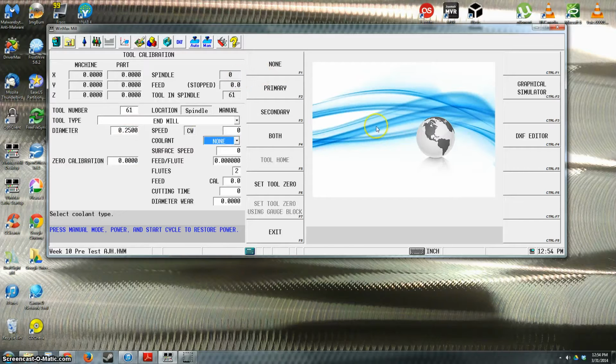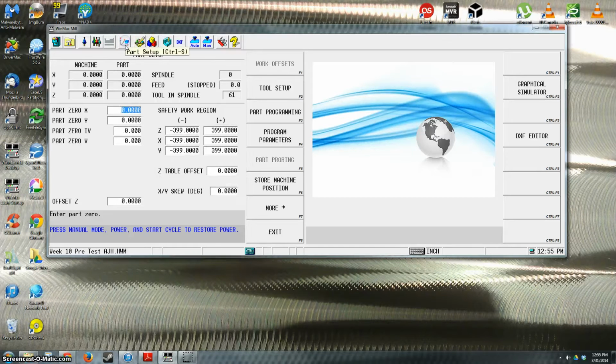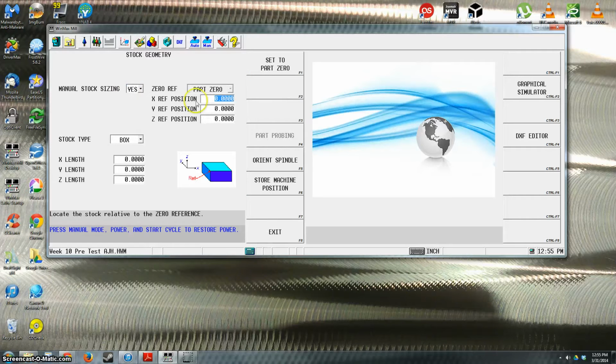Just let me know if you have any problems, depending on which software you're using. They should be upgrading the ones in class sometime this week or next week, so that'll fix a lot of those problems. Alright, so we got all of our tools set up. We'll go ahead and get our stock geometry set up. So we go to our part setup, stock geometry, and manual stock sizing.